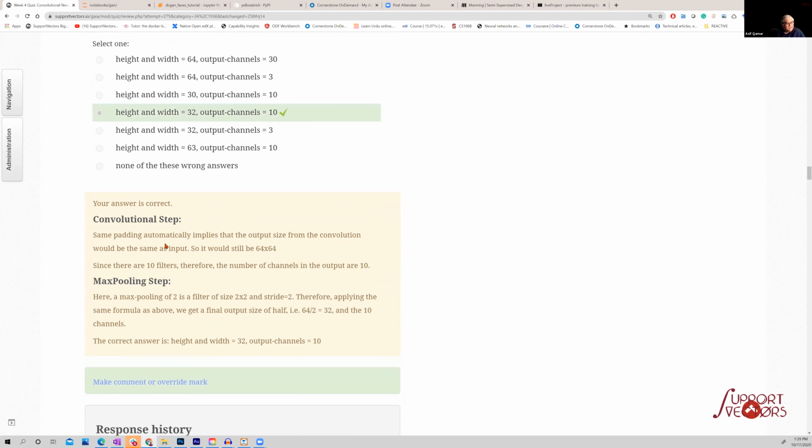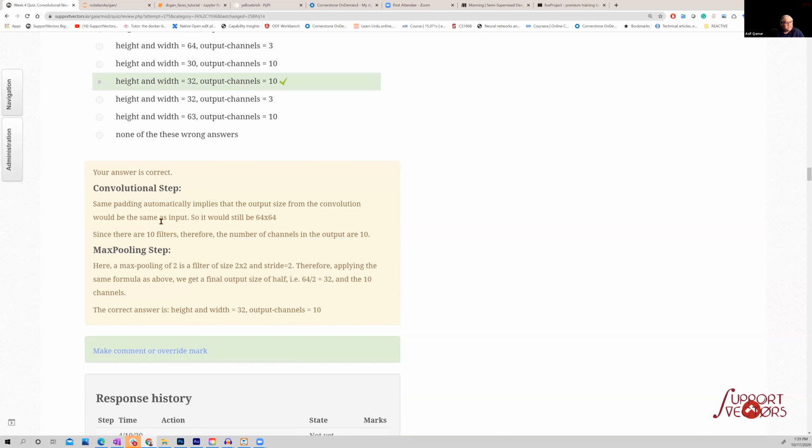So I've given all the details here. The same padding automatically implies that the output size from the convolution would be the same as input. So it will be this. Since there are 10 filters, therefore the number of channels in the output are 10. Max pooling, a pool of 2, is a filter, and so the stride is 2. Therefore, applying the same formula as above, we get a final output of half. 32, that's that.